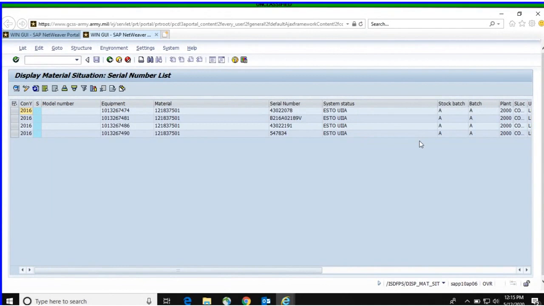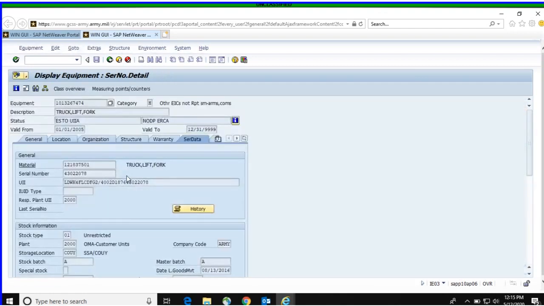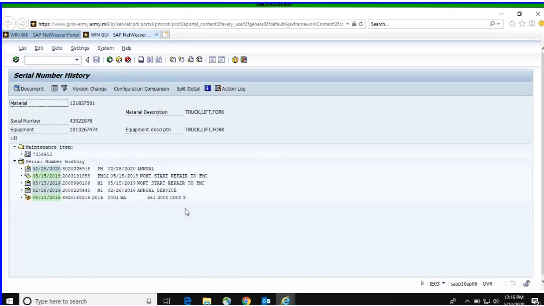So I'm looking at the 4 equipment records associated with the forklifts. Now I have the ability to highlight one of those records. I can click on the details icon. And from there, if you notice step number 6, it brings us into a different process called IE03, and I can look at all of the associated history.